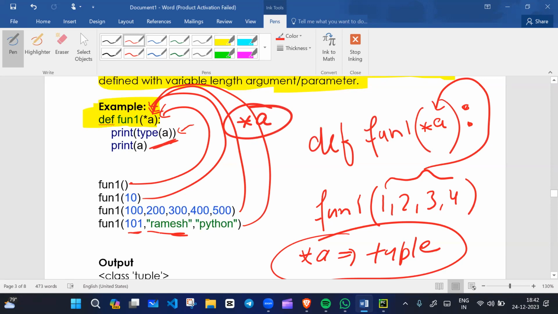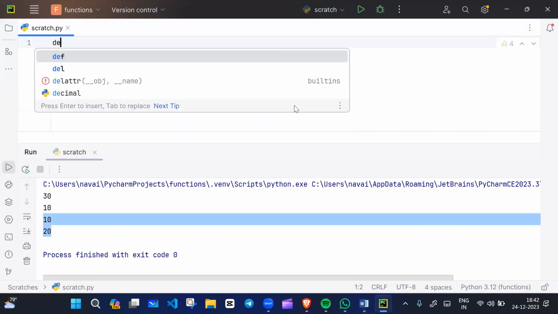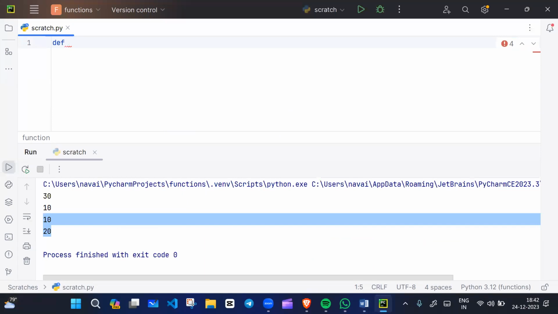Okay, for example, let me write the code so that you can easily understand. def is a keyword, and I'm writing fun1 with a variable length argument. I want to check first the type of this variable length argument, and then I will print the data. Can I call this function without passing input? Yes, I can, because this parameter is a variable length argument type.